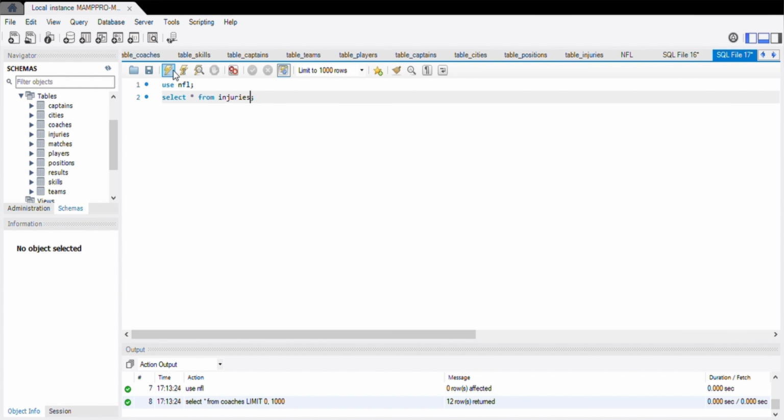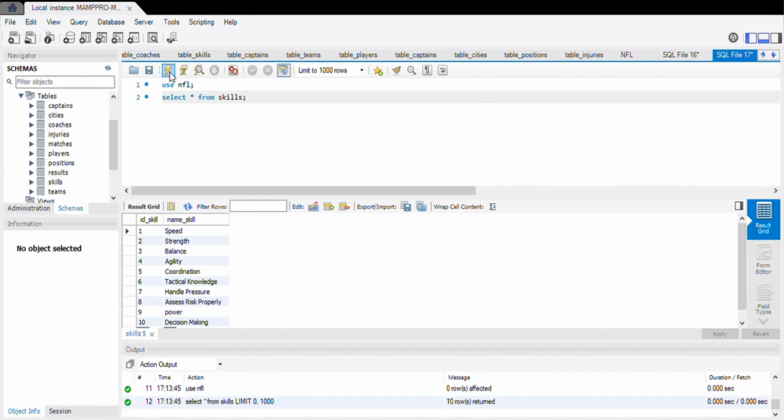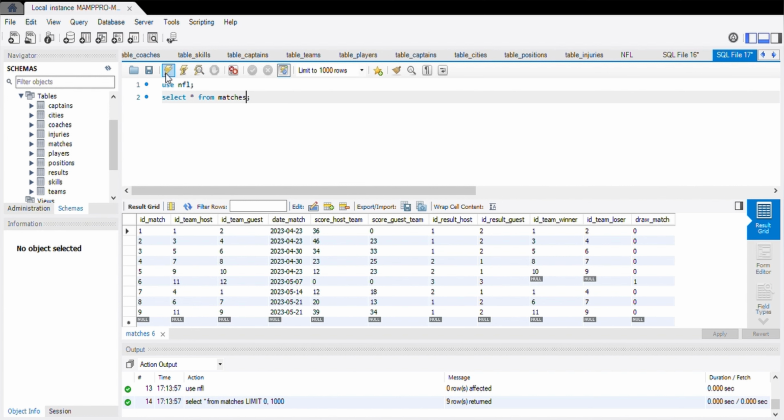In this case, in injuries, I even have a date variable to store the date when the player was injured and then the status of it. And for example, with the skills, I got all the different types of skills that the players owned. I have the table matches that contains the boolean variable. It shows if the match was drawn or not and who won the matches.